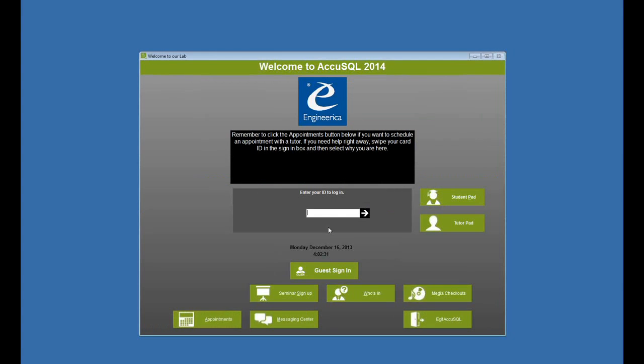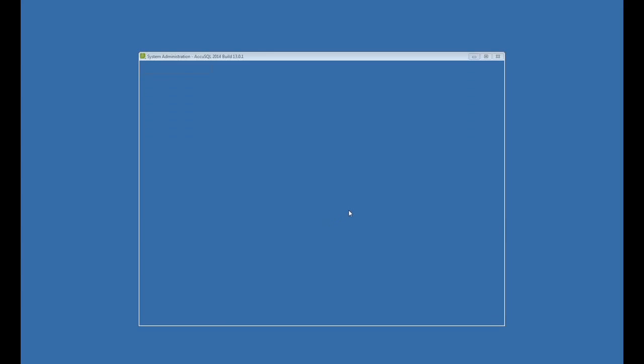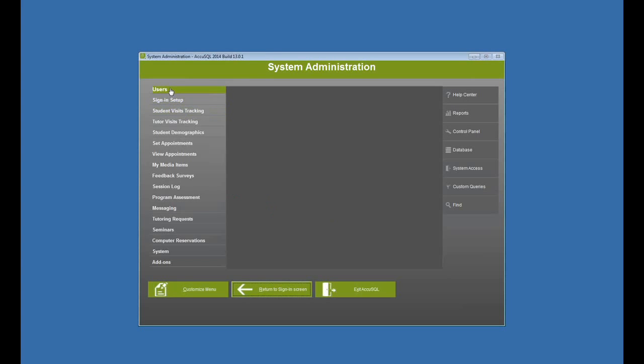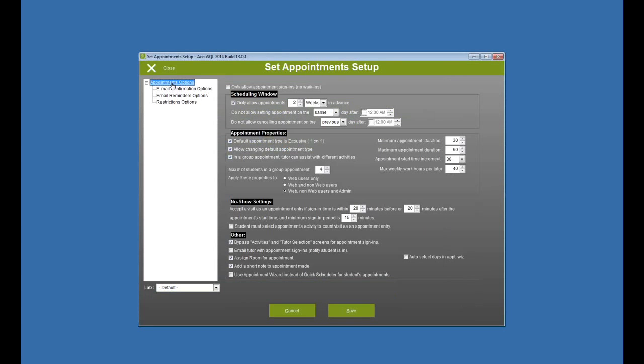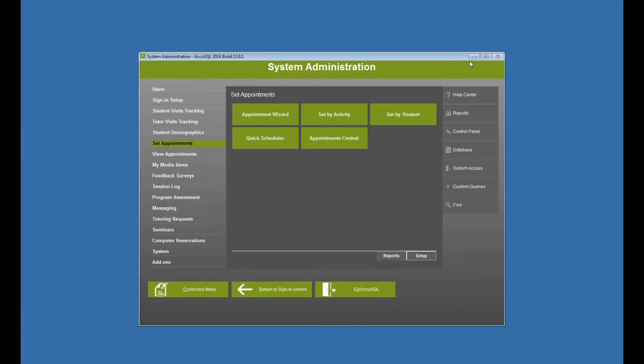All the appointment rules are handled behind the scenes for both AccuTrack and Web Gateway. And I can go look at my setup here, and here's how I set up my rules for how appointments are scheduled. Okay? Now I'm going to open up Web Gateway.